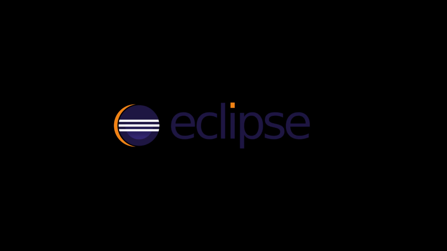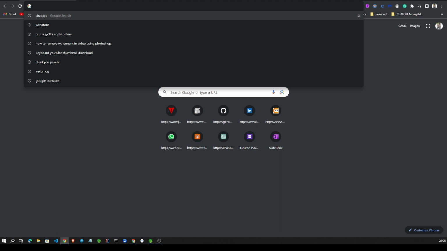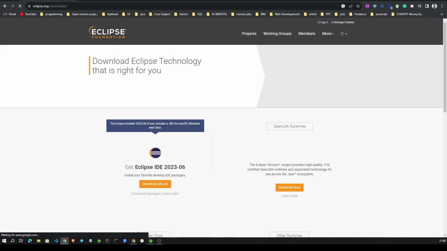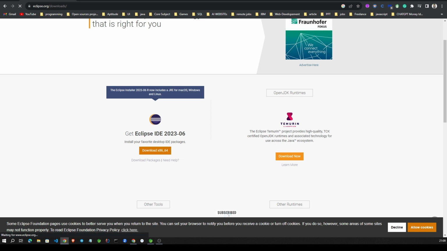Today I will show how to install Eclipse in your local machine. Go to the browser, type Eclipse download. After that click on first link. Then click on 2023-06. Click on download.